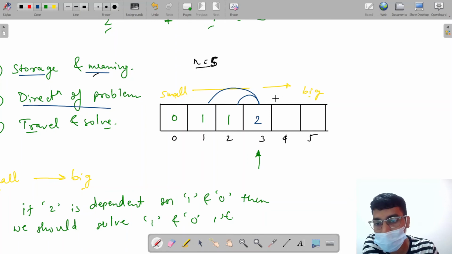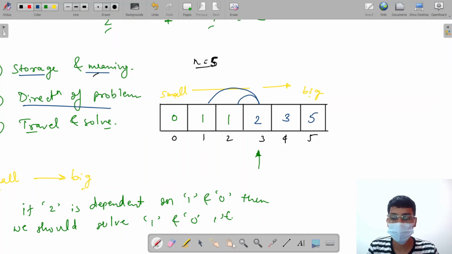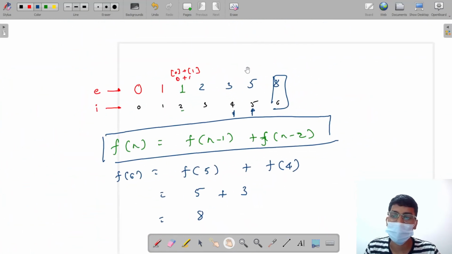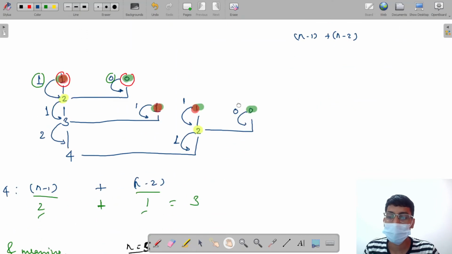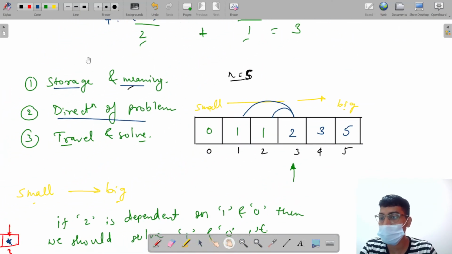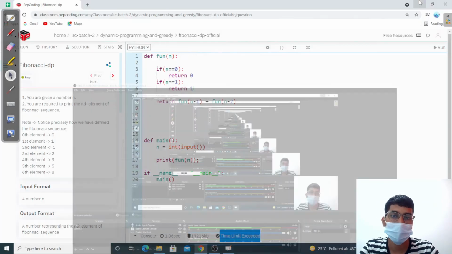Similarly for 4, we are going to use 3 and 2, that is 2 plus 1, which is going to be 3. And for 5, it is going to be 3 plus 2, that is 5. So here we have already seen that the answer for 5 is 5. I hope this was really simple, and I hope that these three things were clear to you all. Let's try to code this thing.